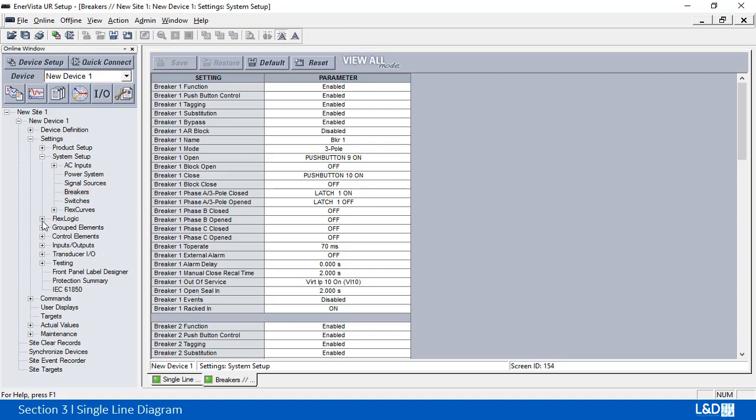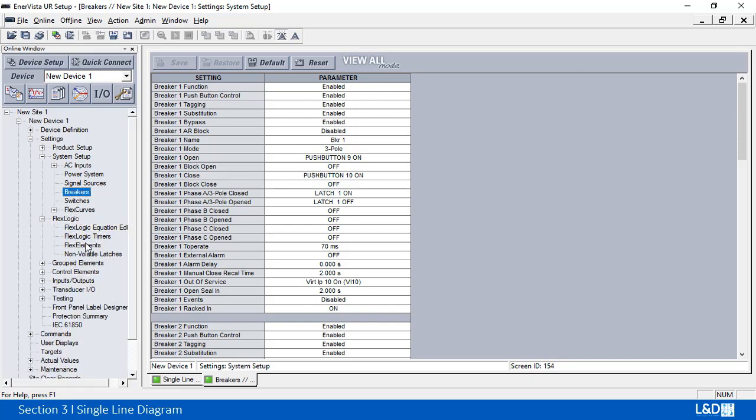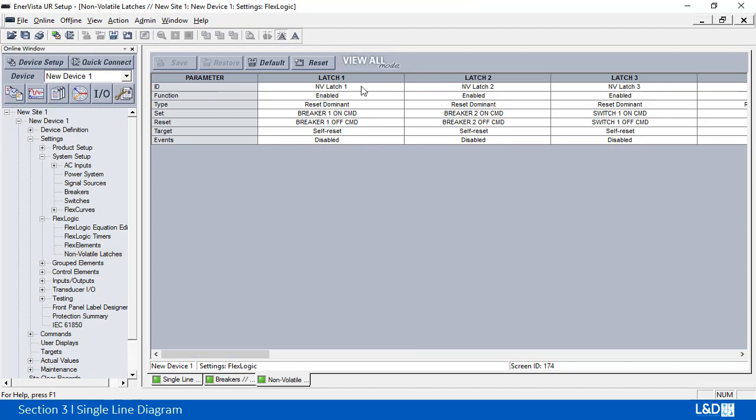So the latch is located under the Flex Logic, and latch 1 is associated with breaker 1. Latch 2 is associated with breaker 2. Latch 3 is associated with switch 1. So what I've done here is made a reset dominant and gone in and used this command, breaker 1 on command for the set, and a breaker 1 off command for the off. Same thing repeated for breaker number 2 and repeated again for switch 1. So this is the circuit that we're using.